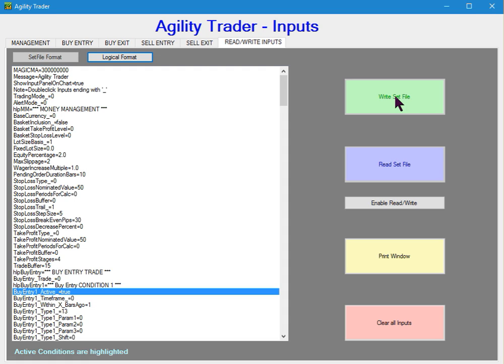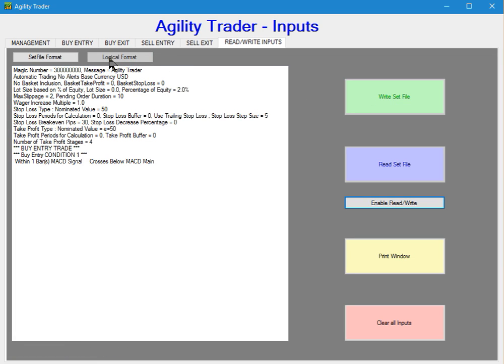When you click on that button there, you'll have an input which pops up to name the set file, and of course all your conditions are saved, and you can just load that set file at the time that you activate the Expert Advisor. Once again, if we go back to logical format, you can see that the conditions are laid out in a logical fashion, hence the name.